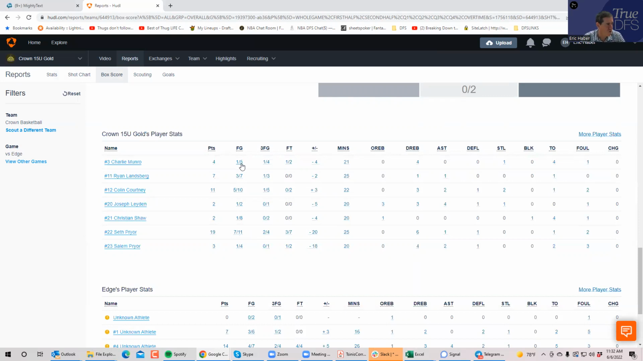Charlie struggled, 1 for 5 and 1 for 4 from 3. 4 turnovers as well. 0 assists, 4 turnovers. It's just not going to work. Ryan, not bad. 3 for 7, 1 for 3 from 3. No turnovers. Actually, just one turnover.